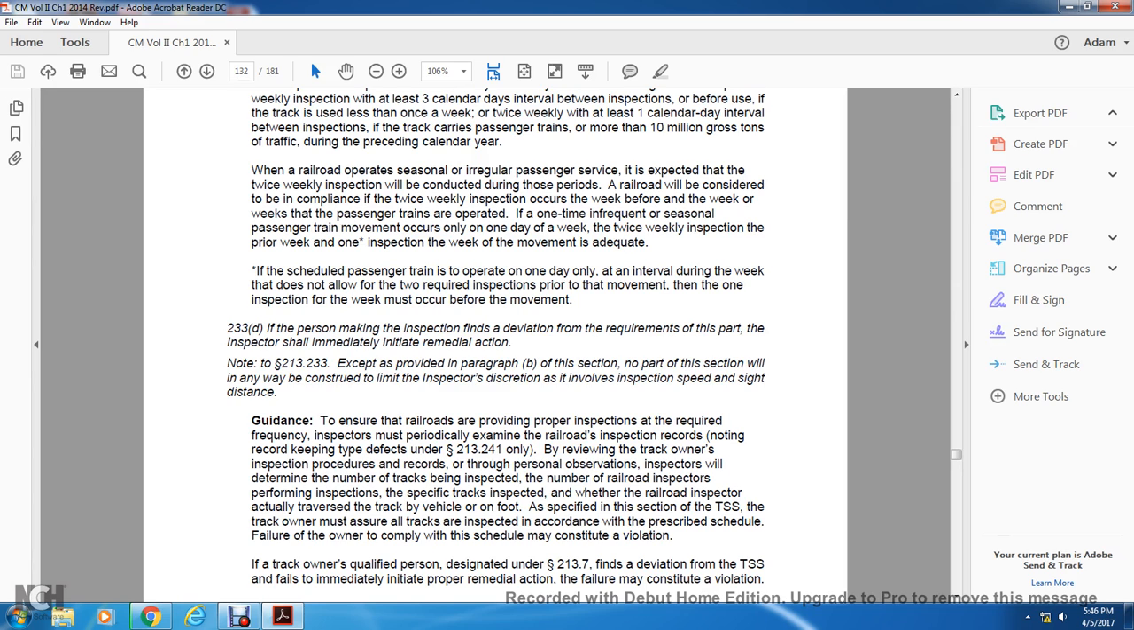Inspectors must periodically examine the railroad inspection records, noting the recording of defects as required in Section 213.241. Reviewing the track owner's inspection procedure and records, and through personal observation, inspectors determine the number of tracks being inspected, the number of railroad inspectors performing inspection of specified tracks, and whether the railroad inspector actually traversed the track by vehicle or on foot. The track safety standards specify inspection, but the track owner must assure all the tracks are inspected in accordance with the prescribed schedule. Failure to comply with the schedule may constitute a violation.